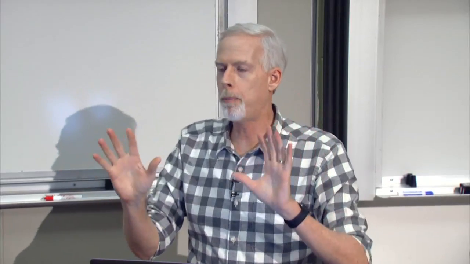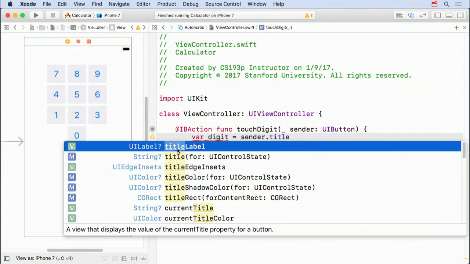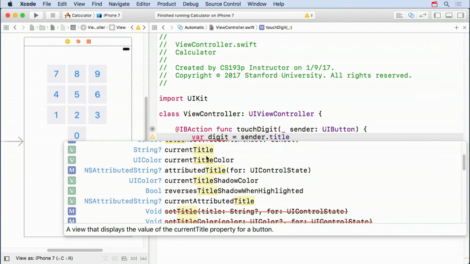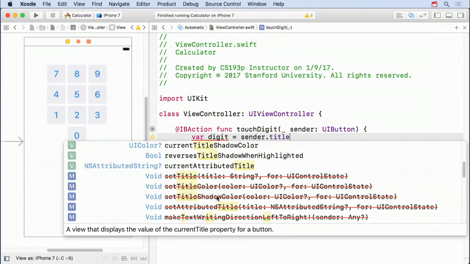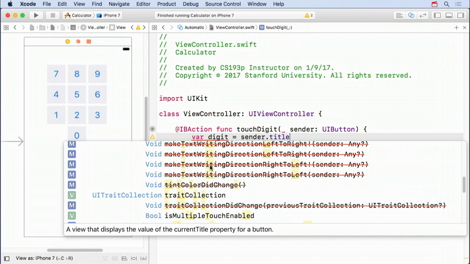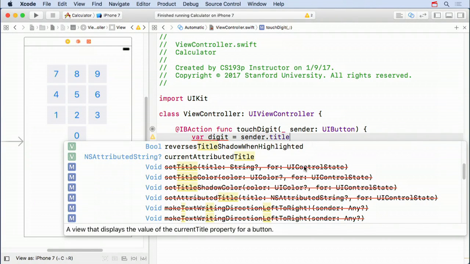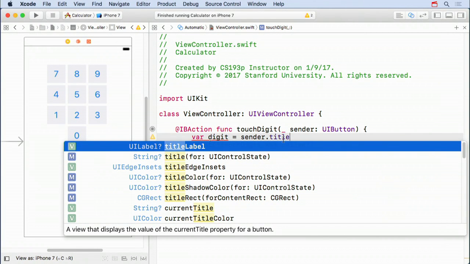But there's kind of a trick here in Xcode, which is just type the name of the thing you want. Type what you think it might be and see what happens. So I'm just going to type title. Okay, now there's no method or property in button called title. But you can see that Xcode has showed me all the methods and properties that start with the word title, or that have the word title in it, or even that have T-I-T-L-E in it, okay? So it's doing everything it can to show you every possible thing that might match what you typed.